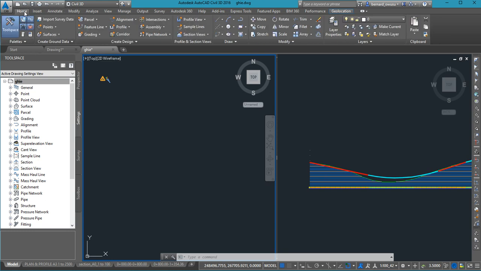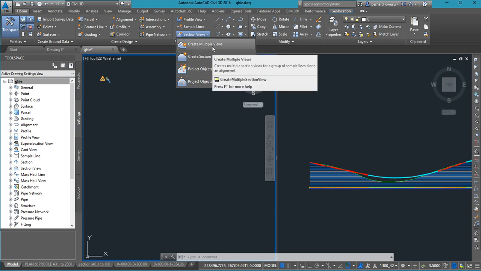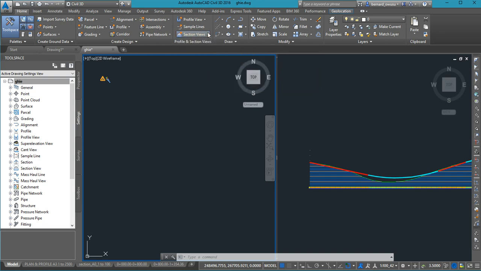Go home. Are we at home? Click the home button. Have we done it? Yes. Do you see down here something called session views? Under profile and session view. Have you seen session views? Click the drop down. Do you see create multiple views?